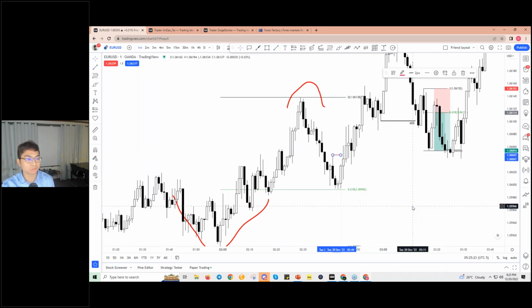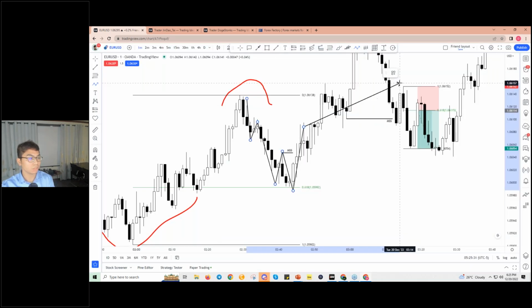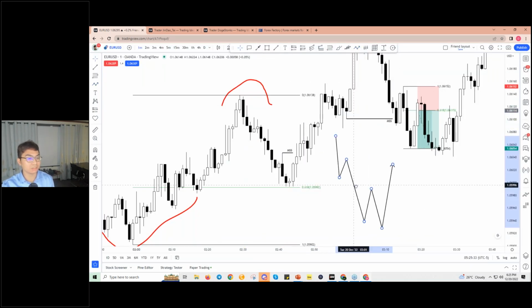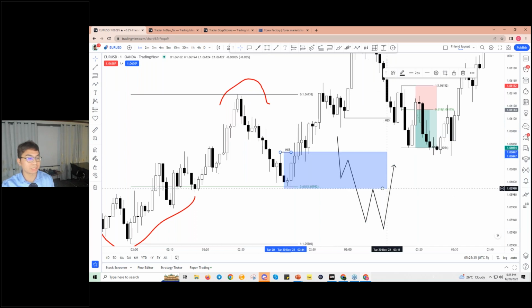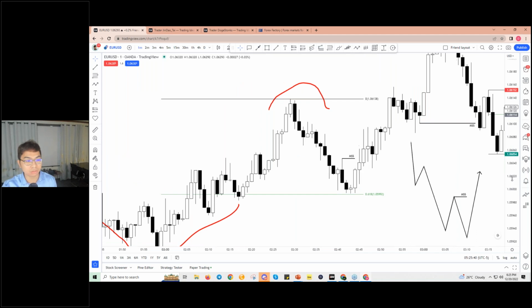Market structure shift, the zigzag formation. So I'll just draw it out. It shifted. So that was my entry right there. Market structure shift is the same setup. How did I enter? I sniped this entry right here.